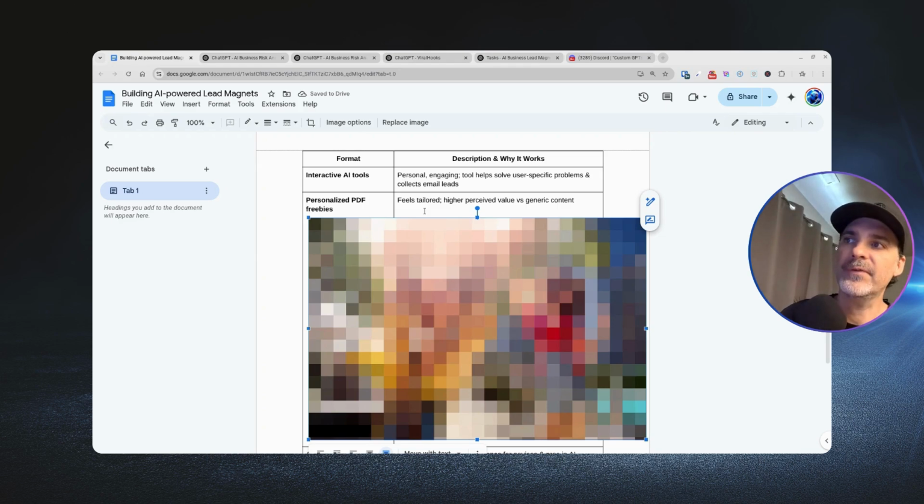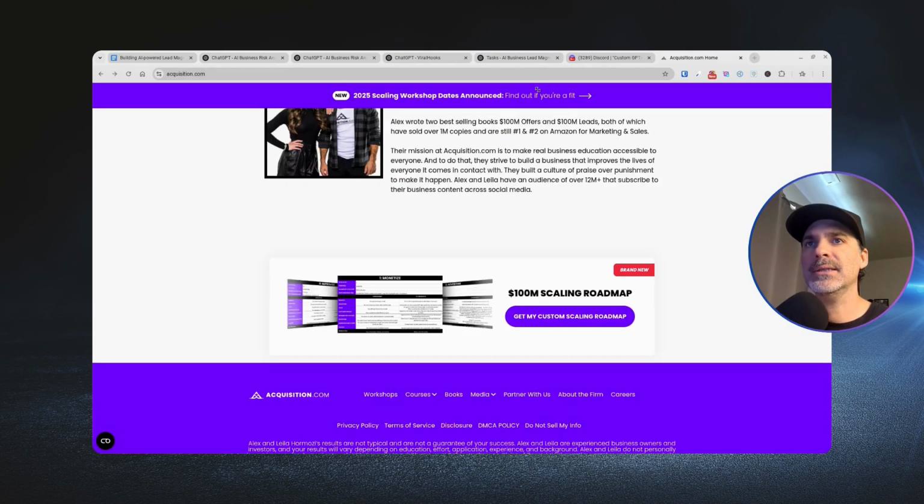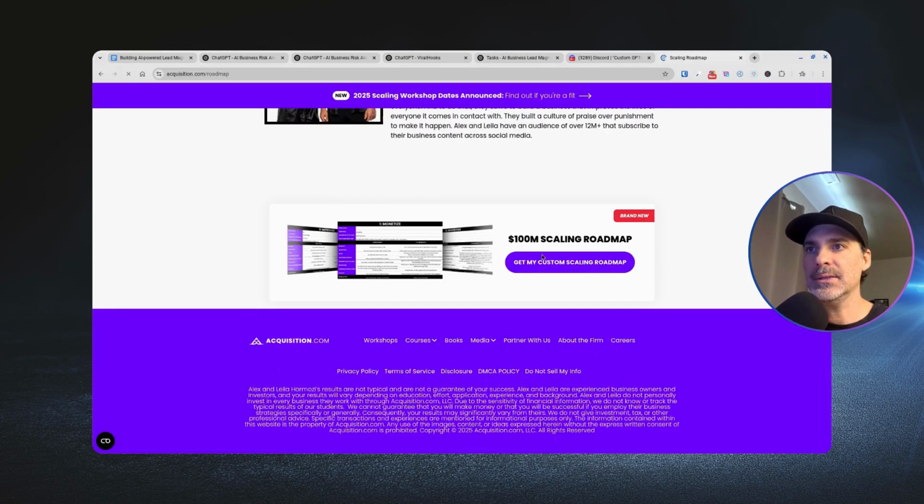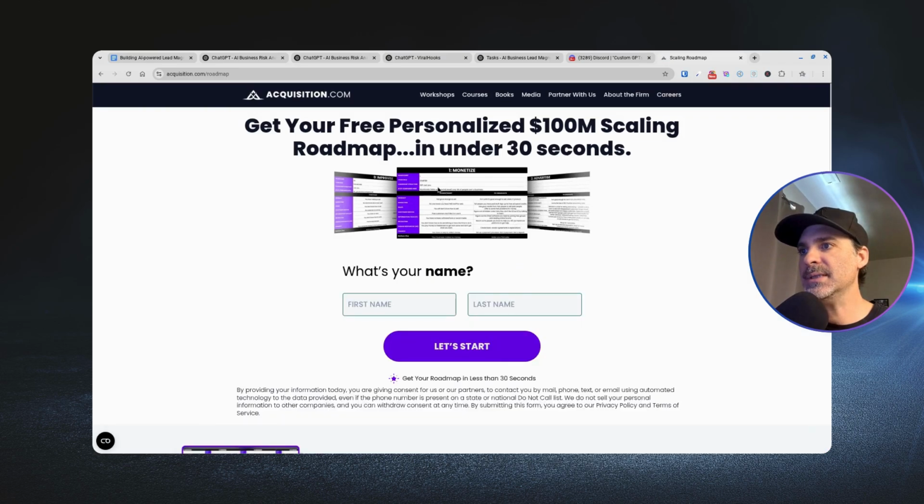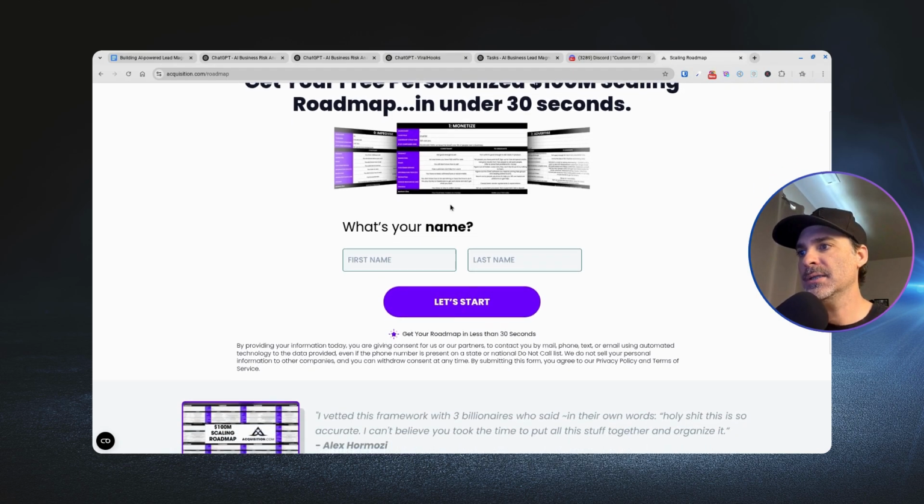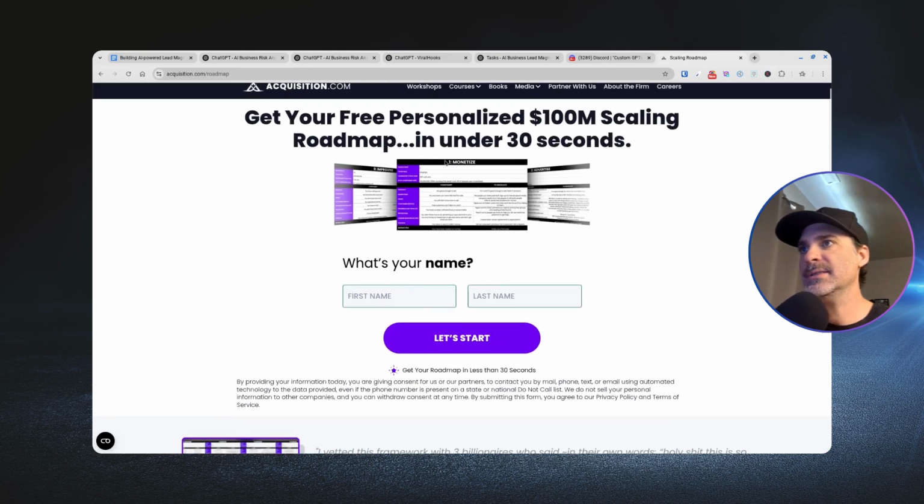Personalized PDF freebies. Alex Hormozi has one of his main lead magnets, my custom scaling roadmap. All this is a report, an audit essentially, and inside of it, it gives a personalized roadmap to scaling. You could do this so easily with AI.